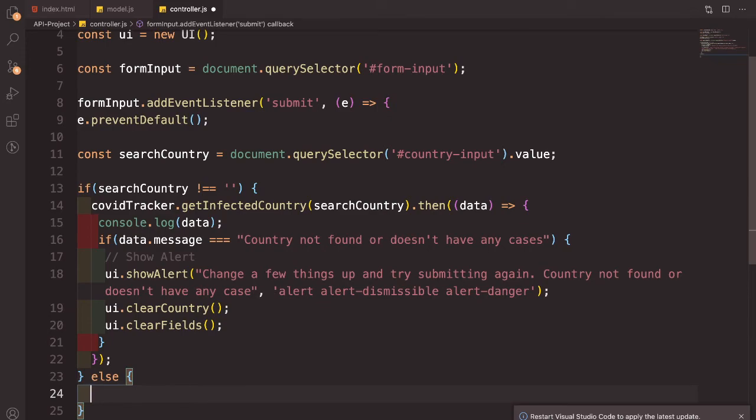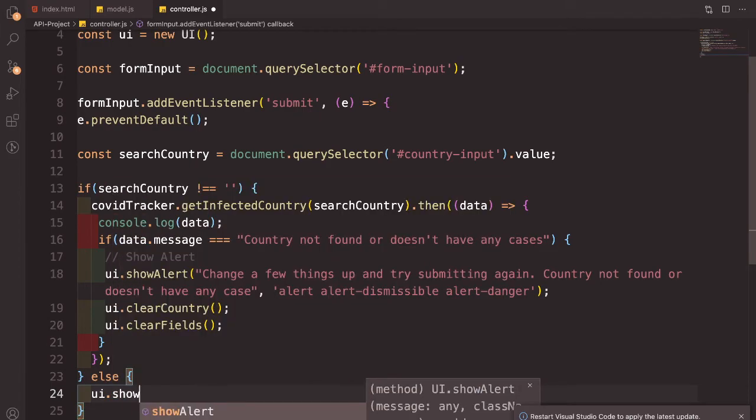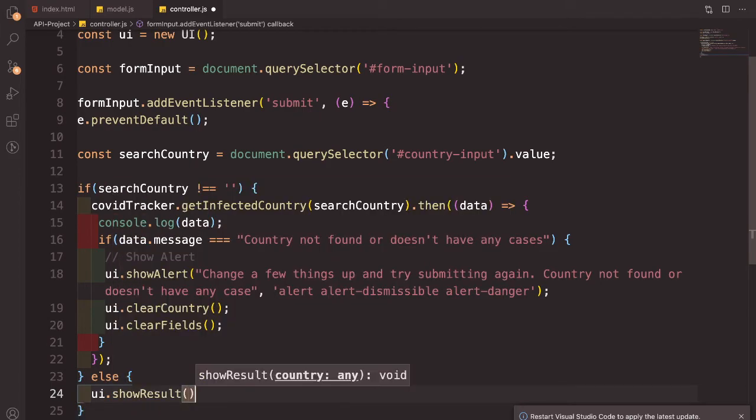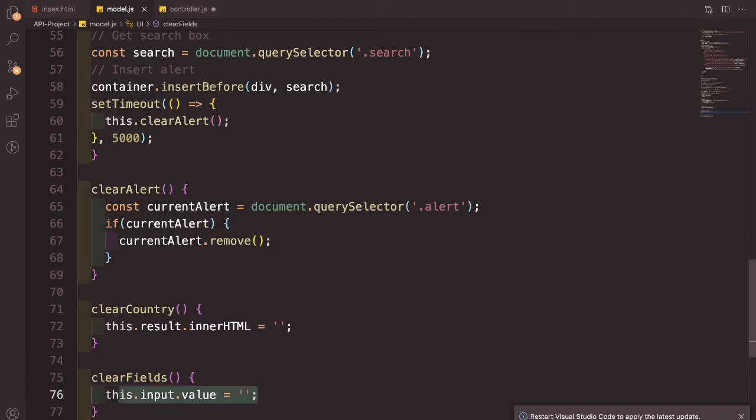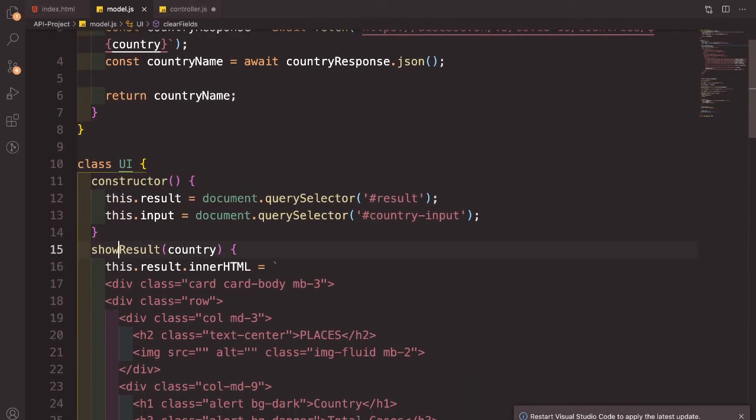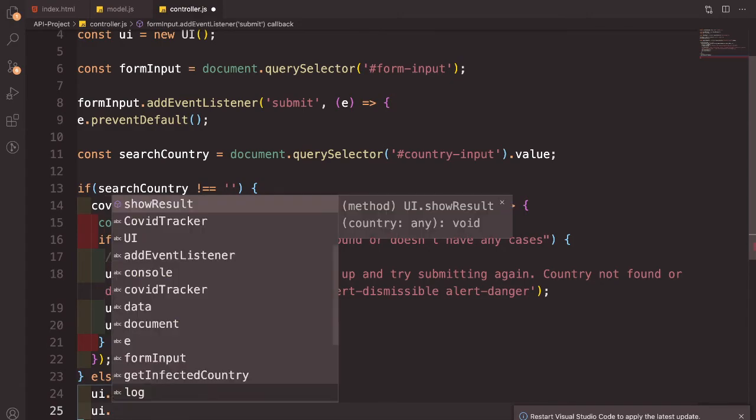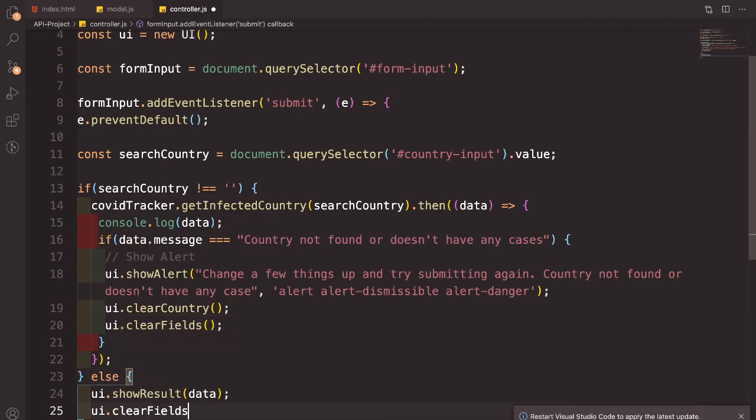So, let's create a conditional statement. So, we have a UI dot show result. So, we have a result, right? And sa result, punta tayo kay model. Sa yung result natin. Ito. So, show result has one argument. Naghahanap siya ng country. So, sino yung country natin na ilalagay? Siya yung data, no? Parameter natin dito. Okay? So, and then we call the UI dot, I wanted to clear fields, no? Alright, so check natin.